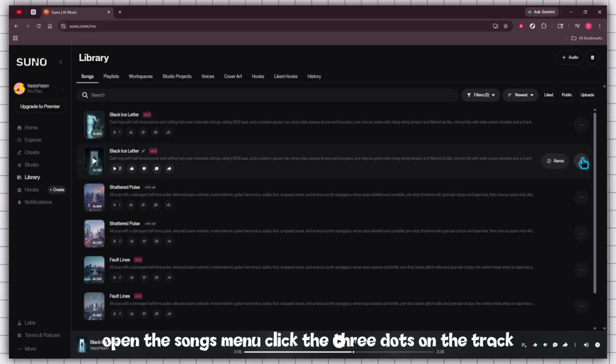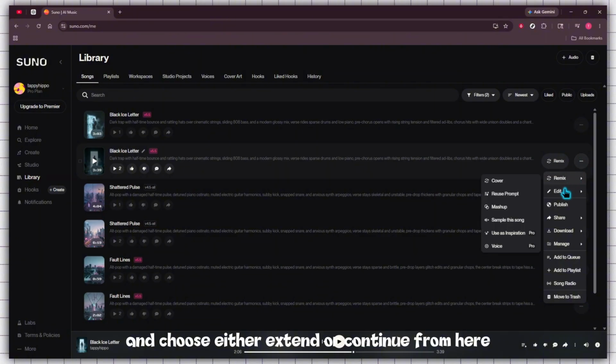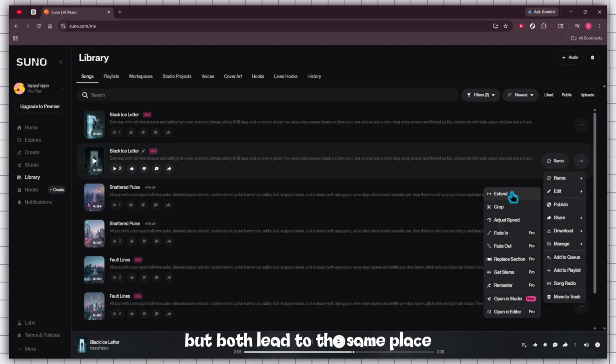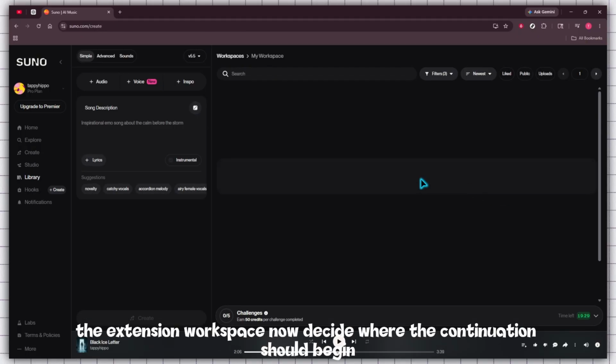Click the three dots on the track and choose either Extend or Continue from here. The wording can differ depending on the version you're using, but both lead to the same place, the extension workspace.